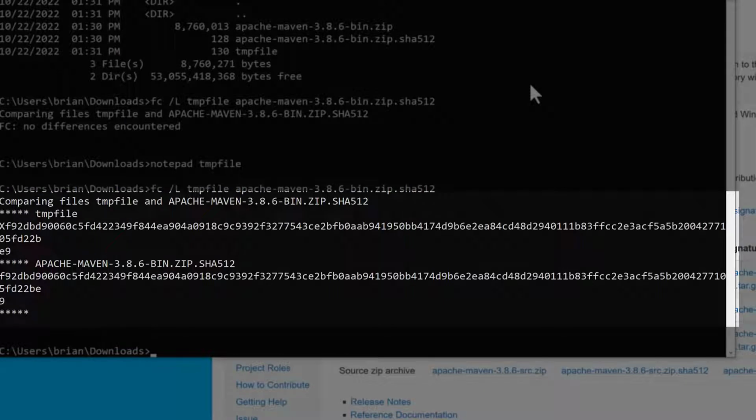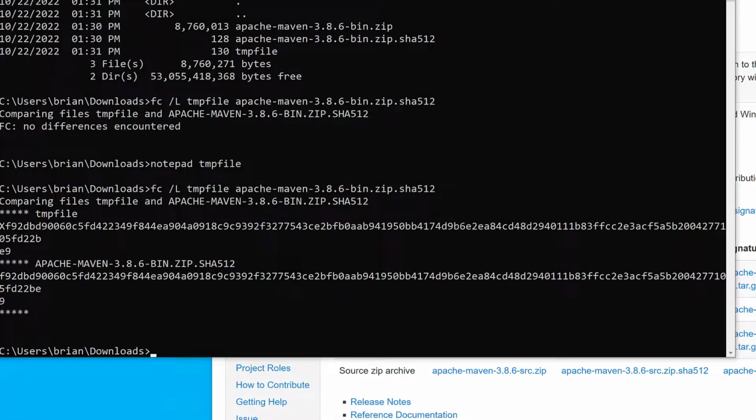Rather than saying no differences were encountered, we get a listing that shows the differences in the files, similar to what you would see if you ran a diff command in Linux, for example. So after this, we can feel confident the fc command is doing its job. Should we have gotten this output, indicating a difference in the two checksums, we would know that our zip file had been corrupted or tampered with, and we should not install the file since it may contain a broken Maven installation or even malware. Now we're ready to install the Maven download we got.